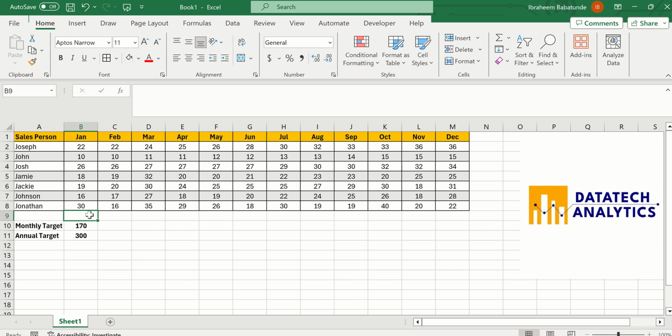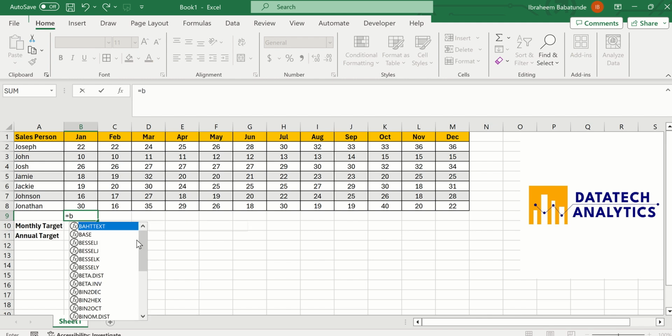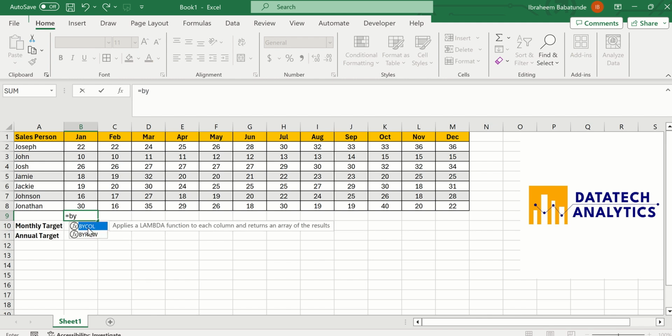Now you just come here, equal to, and you can see this is column January, column February, column March. So by implication I want to do BYCOL. That is how you differentiate. I want to do BYCOL. By column, what is my array? My array is all this data, from B2 to M8. Then you put a comma. Then what is our function?